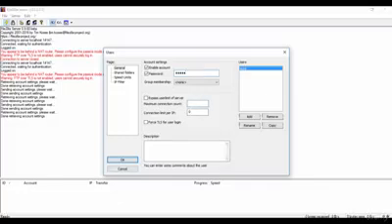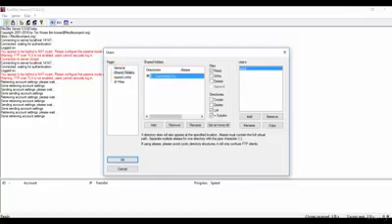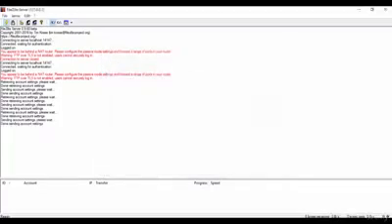Maximum connection count 5. Connection limit per IP, let's say it is 10. And shared folders, I have added a shared folder from my desktop and click on OK. That's it. Now FileZilla server has created the FTP.